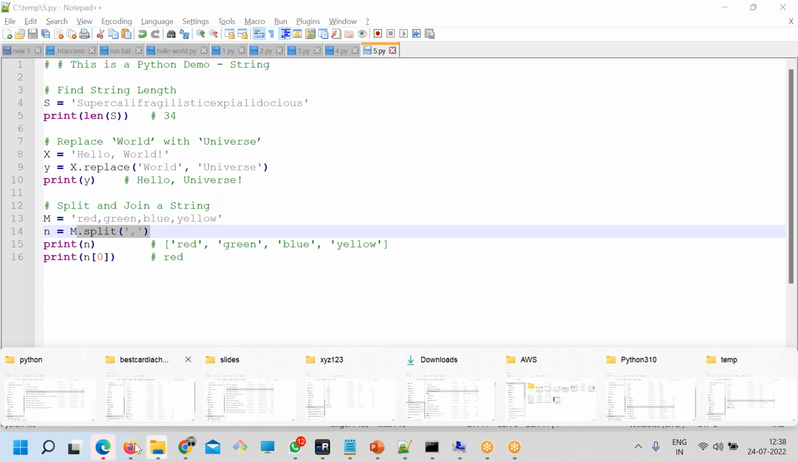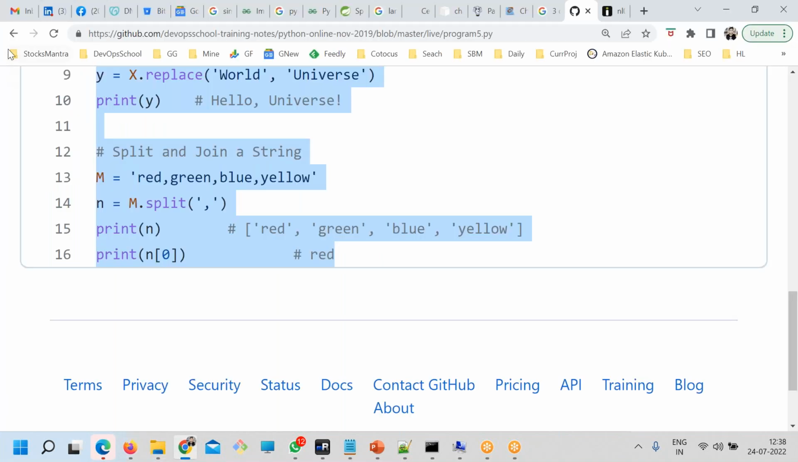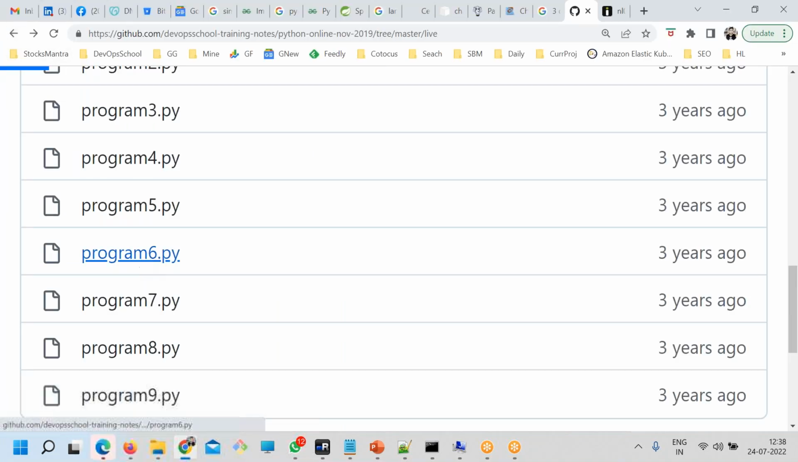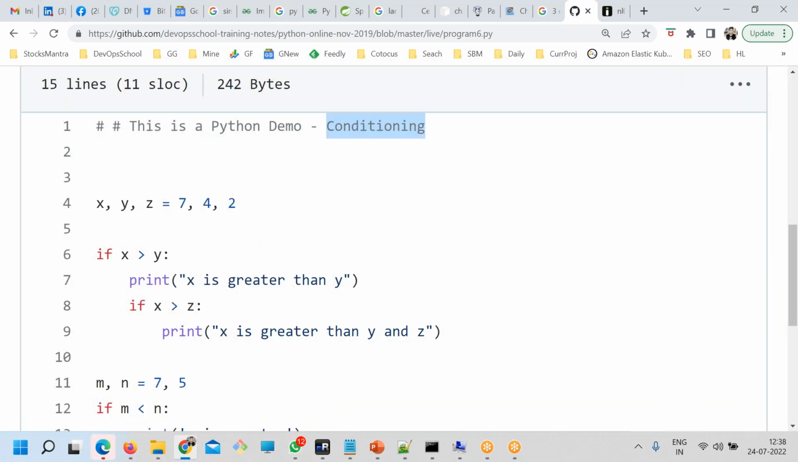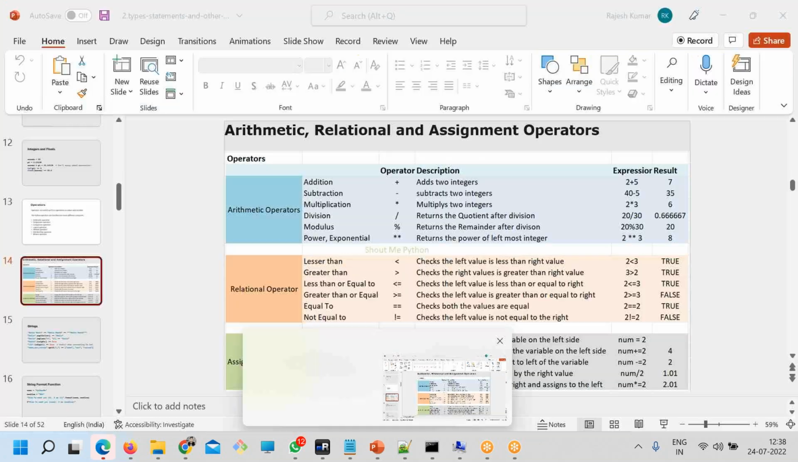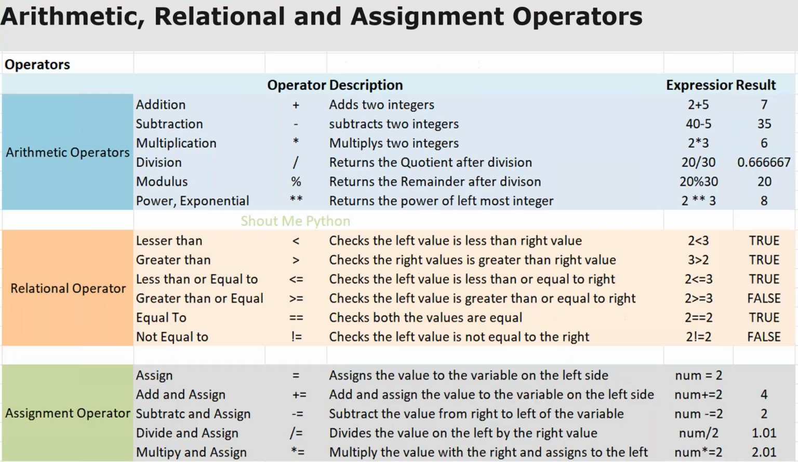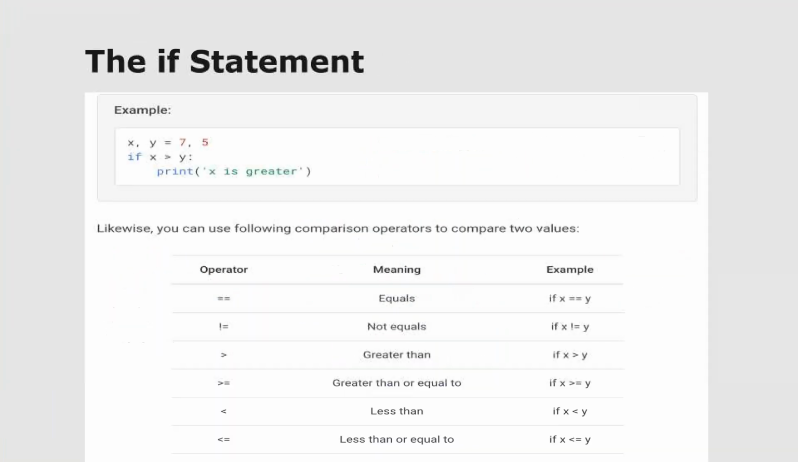Now let's look at one more program, the sixth one. Here you are discussing conditioning. So first let's discuss conditioning and then we'll show you the code. How do you set the conditioning in the program? That means you want to run the program but conditionally. How do you do that?